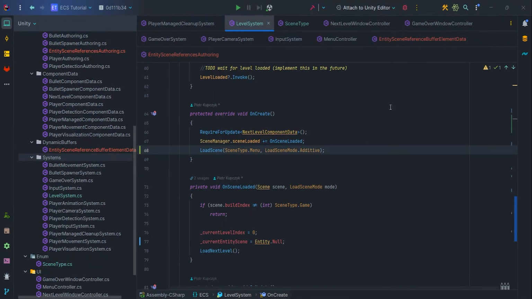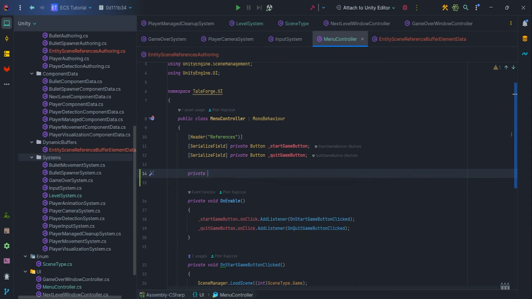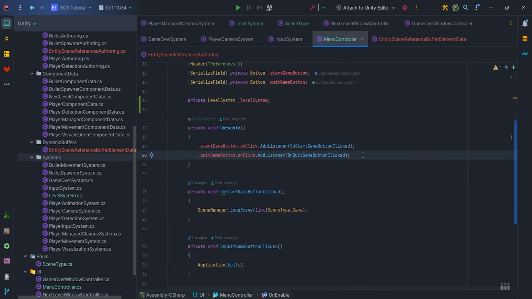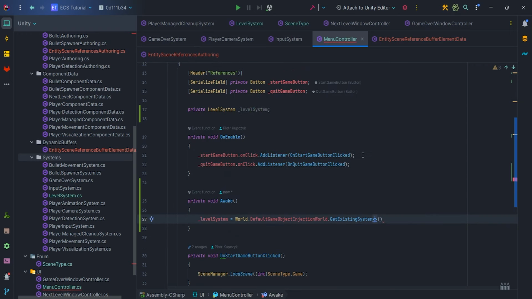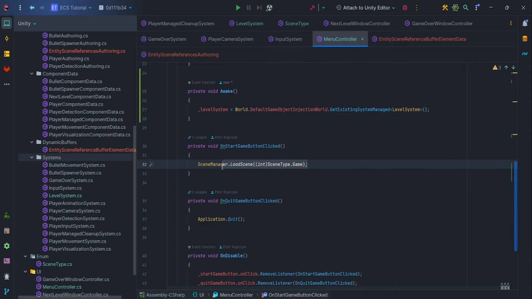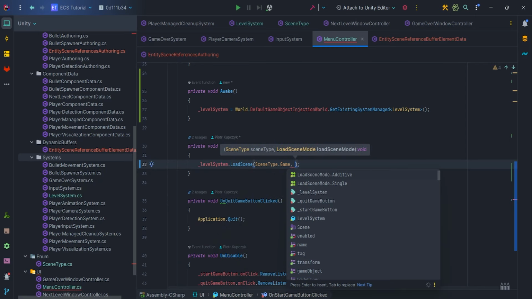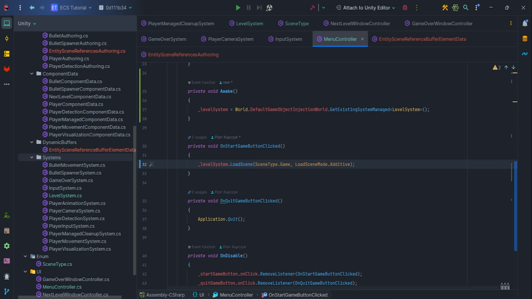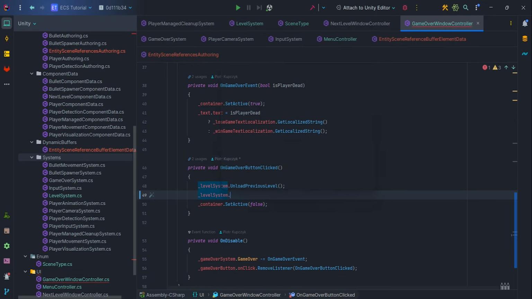Okay, let's refactor some code, so we will have calls to the scene manager in the one place, level system. Create level system variable and add awake method in which we will get level system. Then in the OnStartGameButtonClick, let's remove code and add levelSystem.LoadScene game with additive mode. Then polish call in the GameOverWindowController, LoadScene menu also with additive mode.